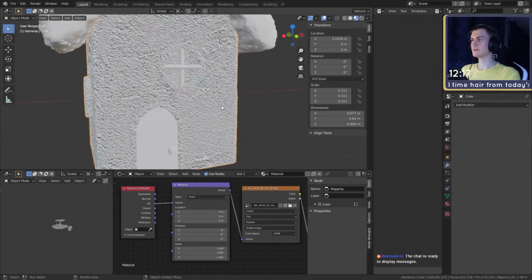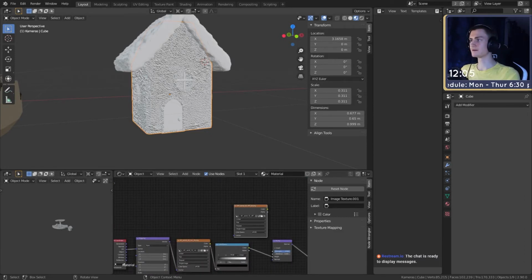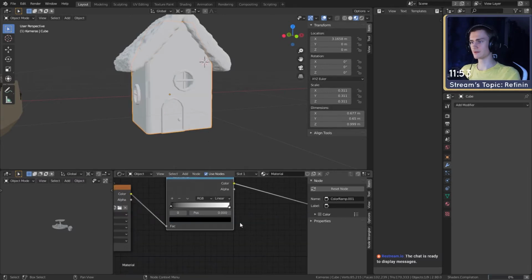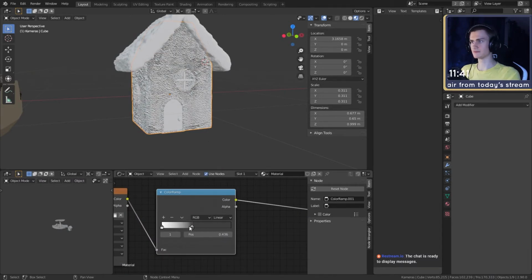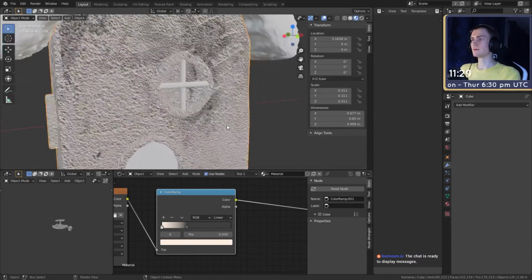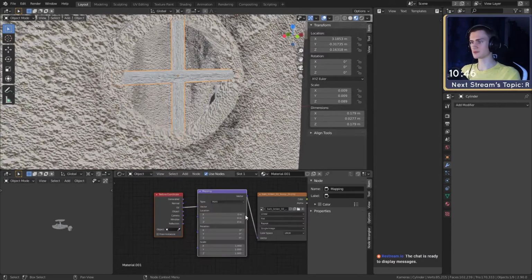I then added a texture for the main walls of the house, used smart UV unwrapping to get a nice UV to distribute my textures correctly. I then just adjusted the color and the tone of the color to get a nice natural white.